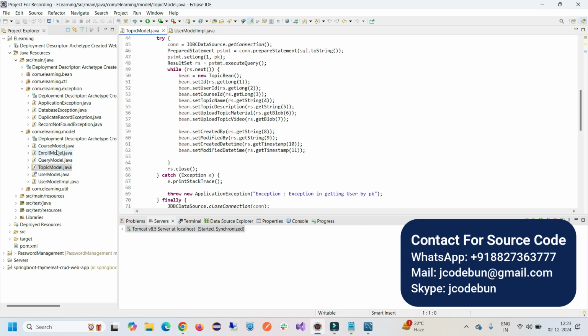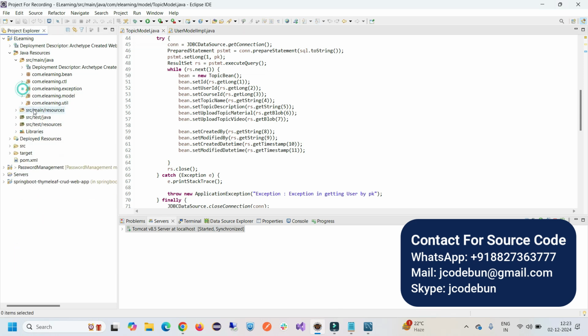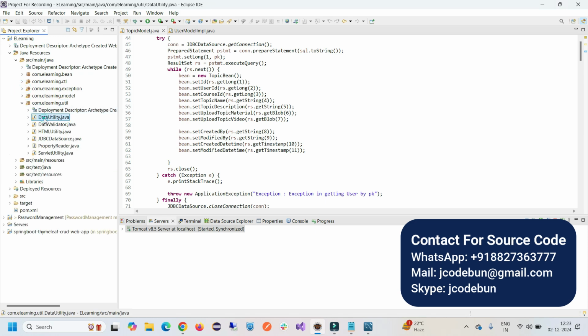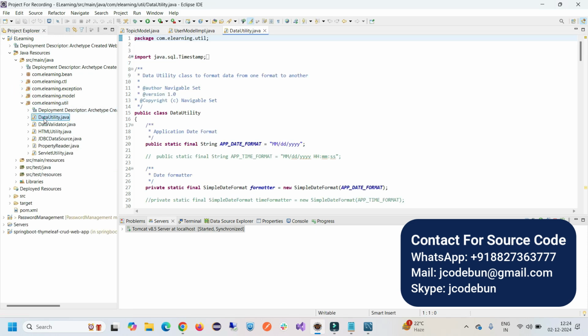And similarly, we have a course model, enroll model, and query model according to the modules in the application. Apart from that, we have helper classes, which is utility. Under the utility, if you go to Code1, you will find a detailed video on each and every class. But for an overview, I'm going to explain that the data utility is useful to convert data from one form to another.